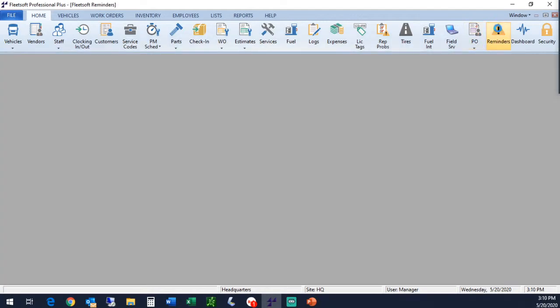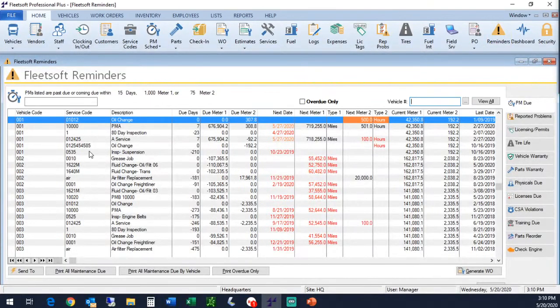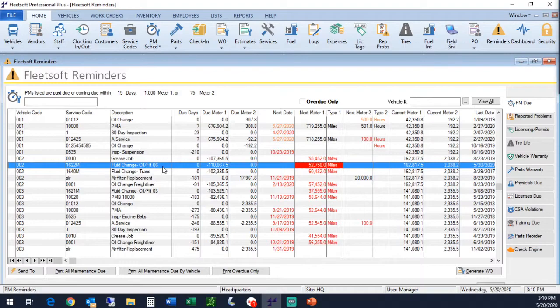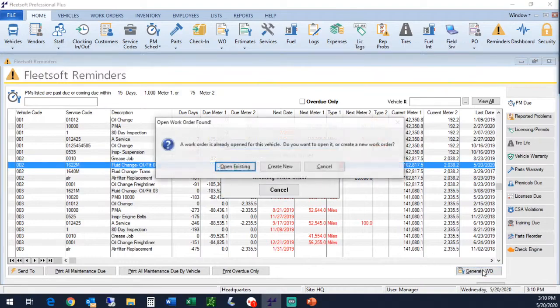You can click on the reminders, and this is what a real PM schedule would look like of all the things that are due. If I want to perform work on a particular service code, I would highlight it and then click on generate work order. It's telling me that I already have an open work order for this vehicle. Do I want to open the existing? If I say open existing, it'll add the existing work on the work order to the new one, or you can say create a new one.